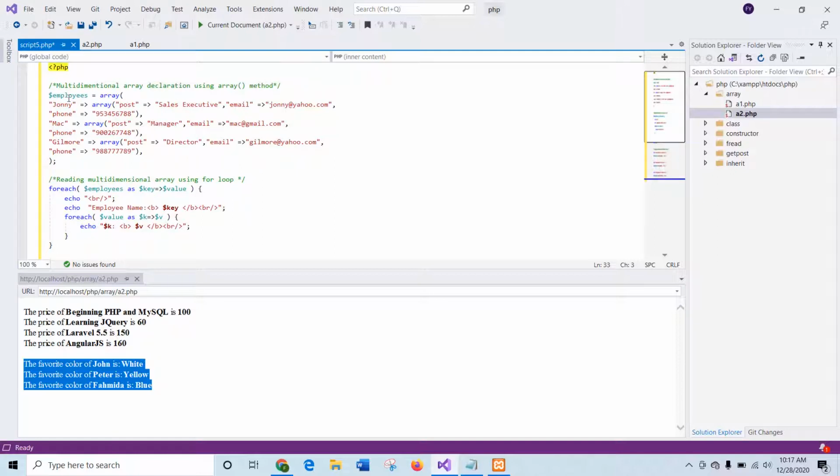Here, employees is the multidimensional array. Multidimensional array means when the array has more than one dimension, then that type of array is called multidimensional array. Here, a two-dimensional array is declared, and the array name is employees. That means this array is the first dimension, and under this another array is declared. That means these are the columns, and the first array is the row.